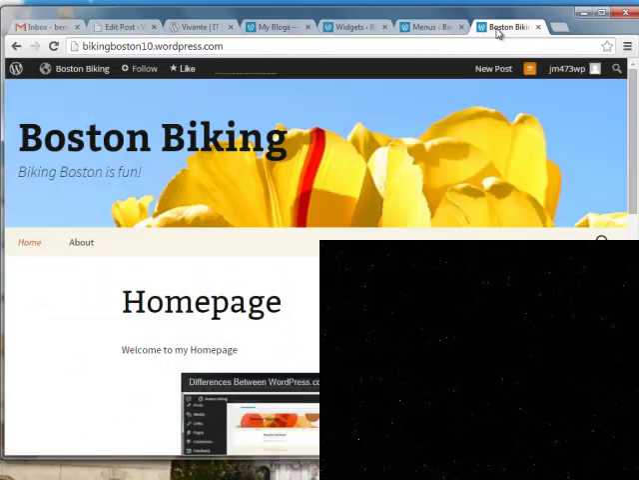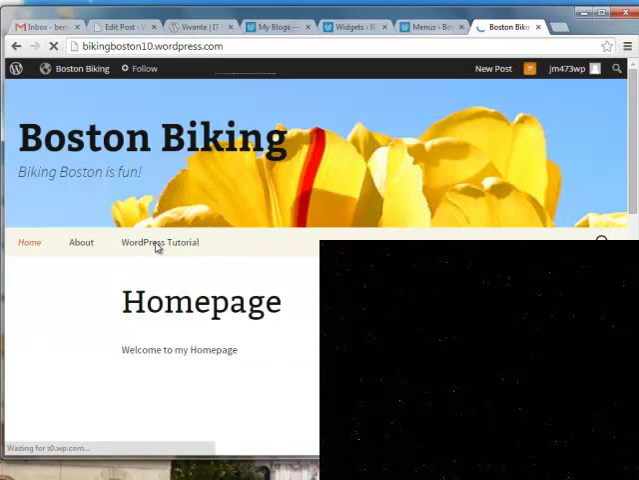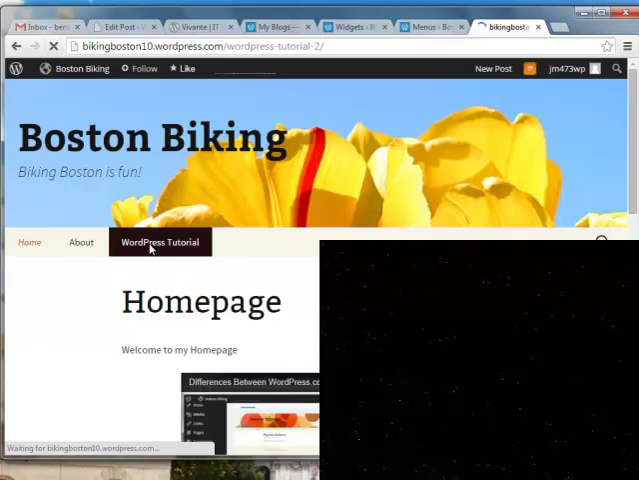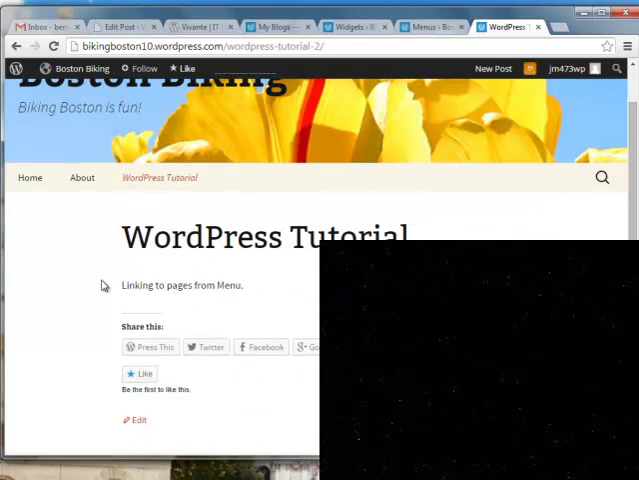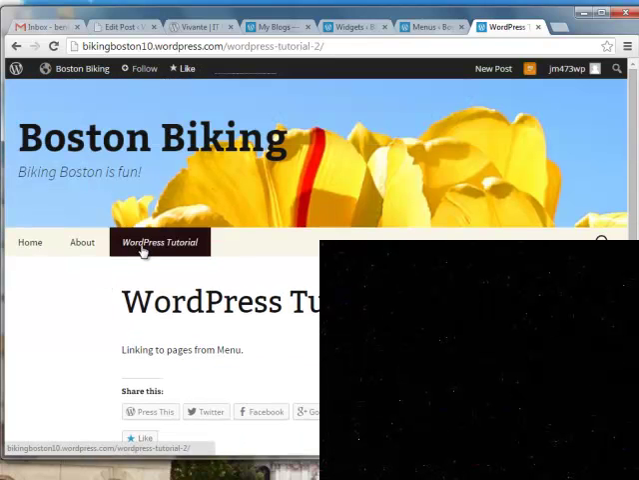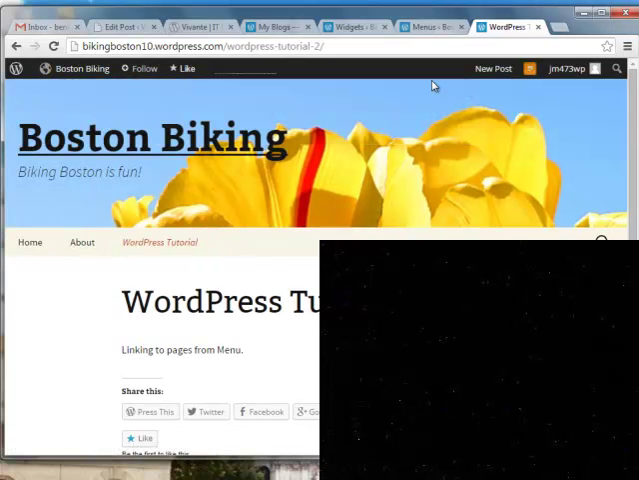And now when I go back to the live site and I do a refresh, you can see that the link there is created to the site. So that's really how easy it is to create links right to pages in WordPress.